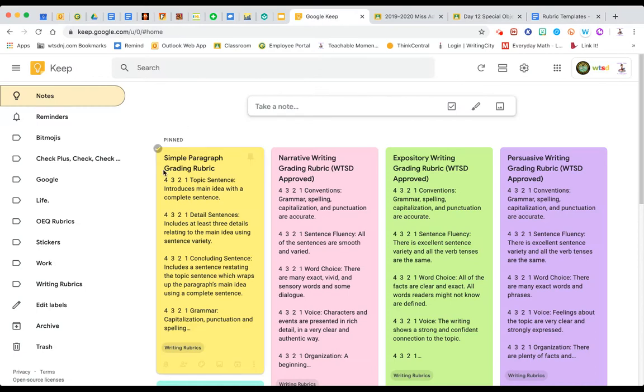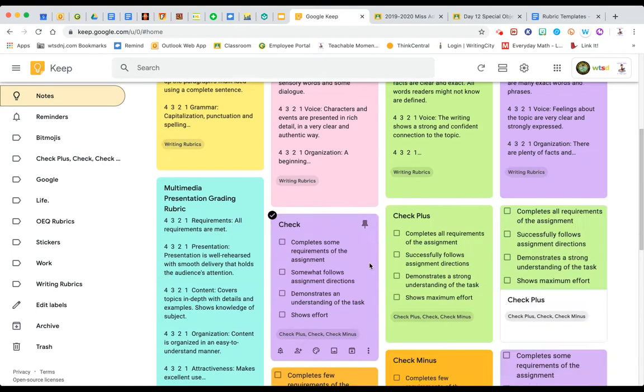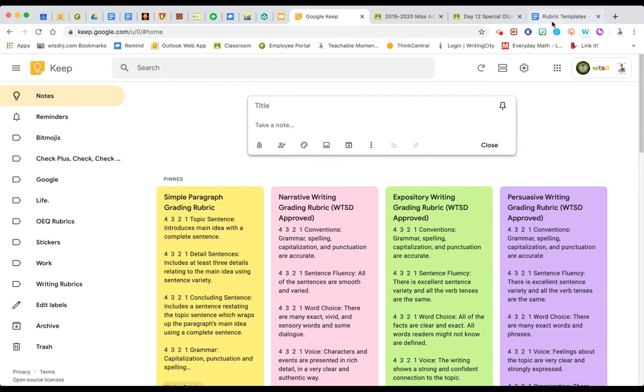As you can see, this is my Google Keep, and we've talked in the other screencasts and the crash course of Google Keep all about what's working here. So what I want to show you is that I have pinned the writing rubrics that are important to me: a simple paragraph, narrative, expository, persuasive, so on and so forth. What you essentially are going to do is you would have these Google Notes created. If you need to still create one on your own, we can do a quick crash course on that.